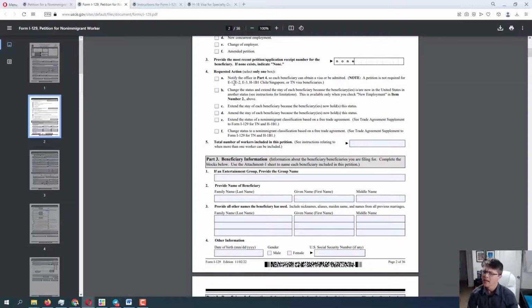Requested action: notify the office in part 4 so each beneficiary can obtain a visa or be admitted. Change the status and extend the stay of each beneficiary. Extend the stay of each beneficiary because the beneficiary now holds this status. Amend the stay of each beneficiary. Again, you will have to go through each and every one of these and see which one is applicable. Most likely it's going to be notify the office so each beneficiary can obtain a visa or be admitted. But see if this applies to you, then you will be doing that.